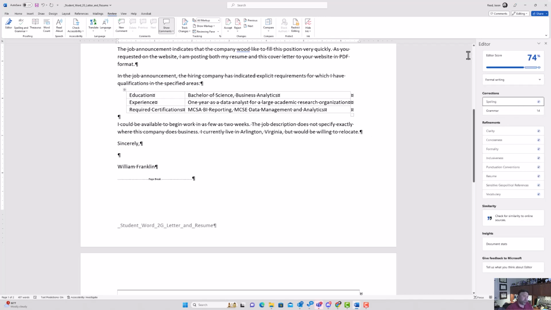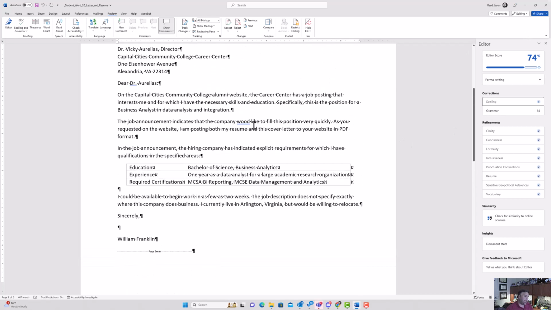We're done. We can go ahead and, oh wait, we are not done. It looks like we still have an error. It looks like it says company wood. We need to change that. Let's go ahead and right click on wood, and select the proper spelling that we should be using. Notice how it changes it for us.